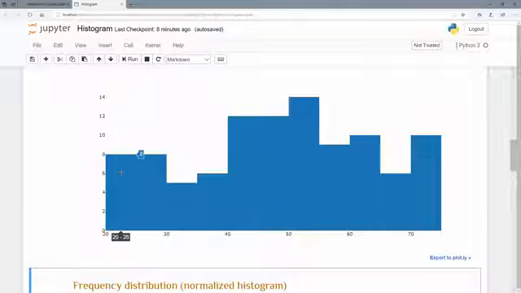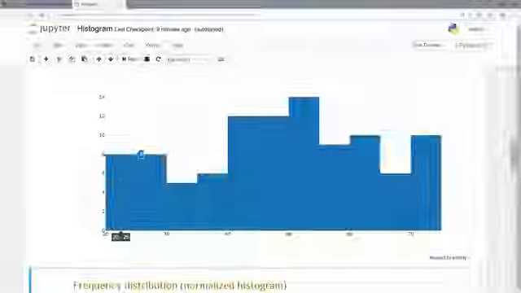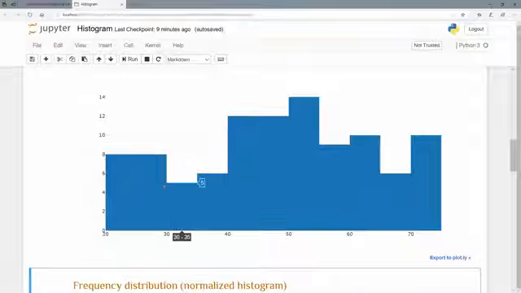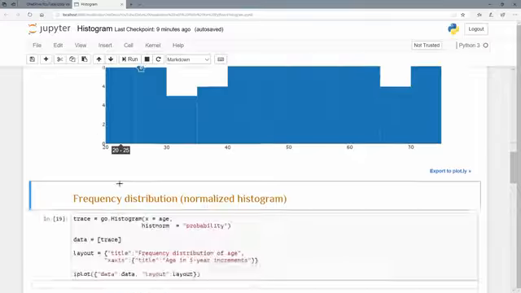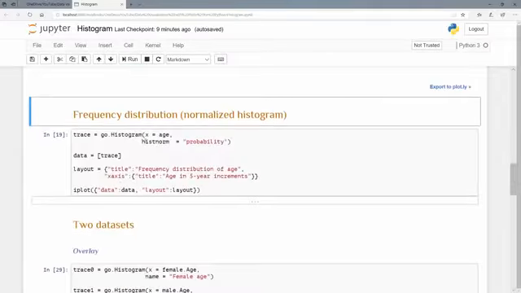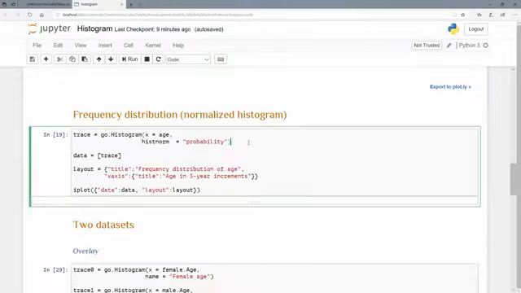Now let's just change that to a frequency distribution, otherwise known as a normalized histogram, because what you can see on the top one here is we count how many were between 20 and 25. But if we normalize that, it gives us a frequency distribution. And the way that we do that is just by, in this histogram element that we create at the top, we pass a new argument, histnorm, and we pass to it this equals probability.